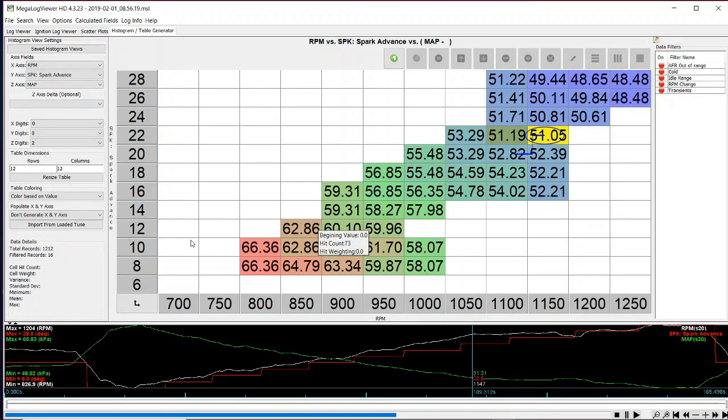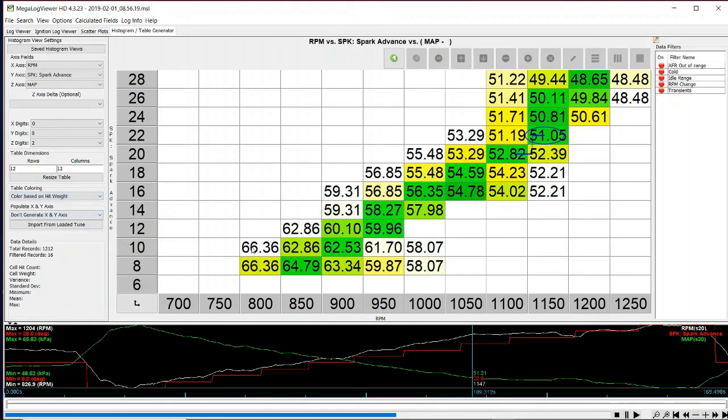And this one's pretty telling as well. We've got RPM and we've got ignition advance. At 8 degrees, of course, we have some erroneous information in here simply because the data log ran longer than the test did. If we look at the hit value based on hit weight, anything in these clear white cells is pretty much useless data. There's just enough information for MegaLog Viewer to put a cell there and give it a value. The only cells I'm really going to put any merit to are these darker green cells.